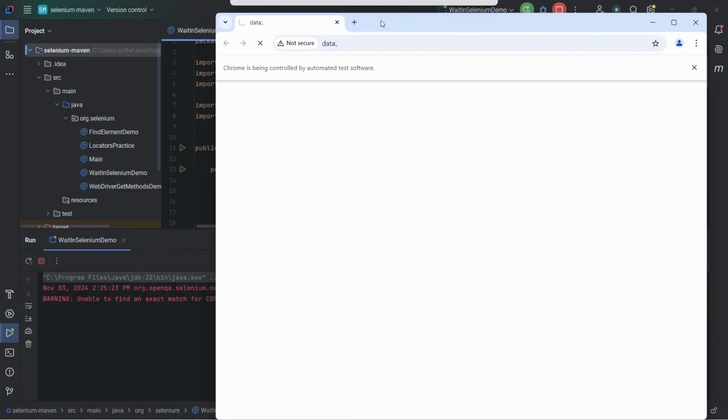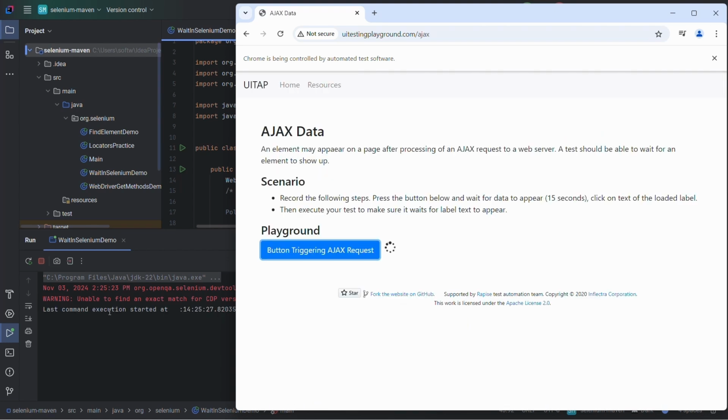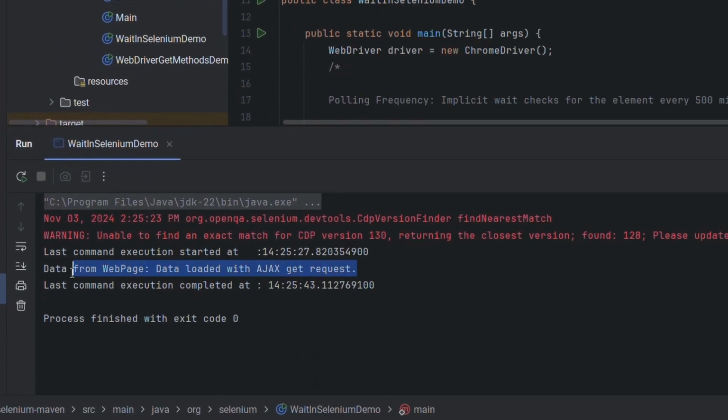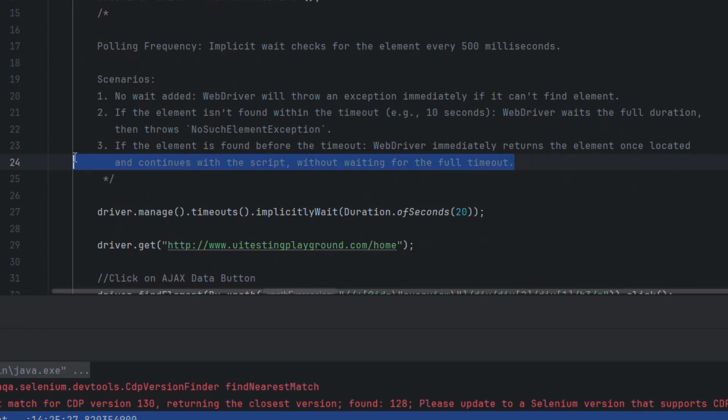Okay, the browser is launched. Let's see the behavior. So the execution has started. It is waiting. As soon as the data was loaded, Selenium has printed the data here and completed the execution. You can see the difference here. It is very close to 15 seconds, and the execution has not waited for the entire 20 seconds. So that is how implicit wait behaves in the third behavior.